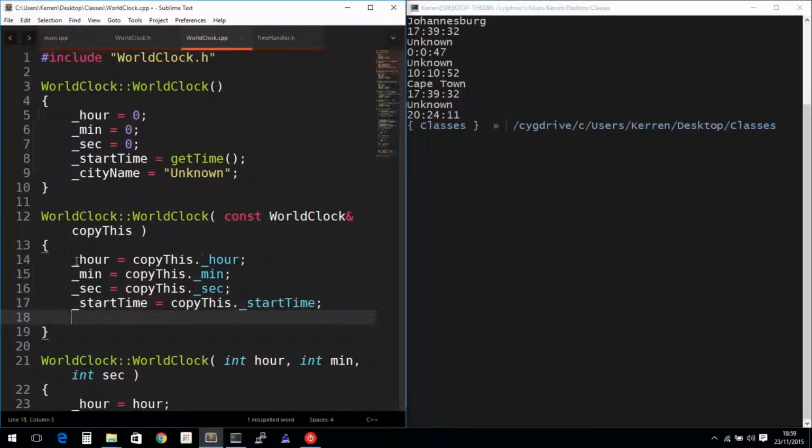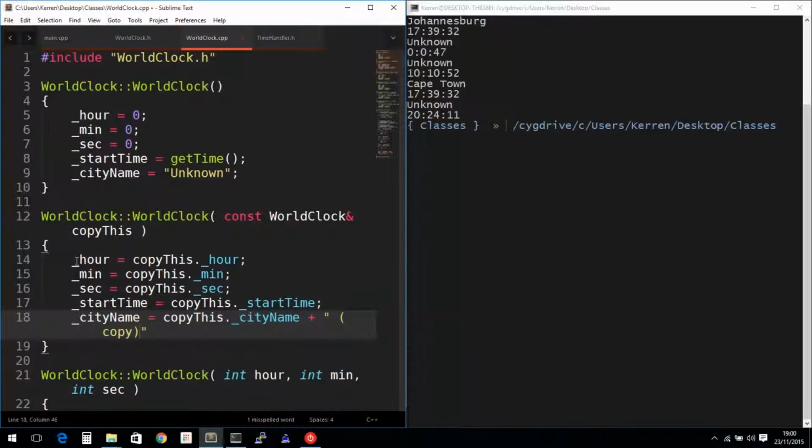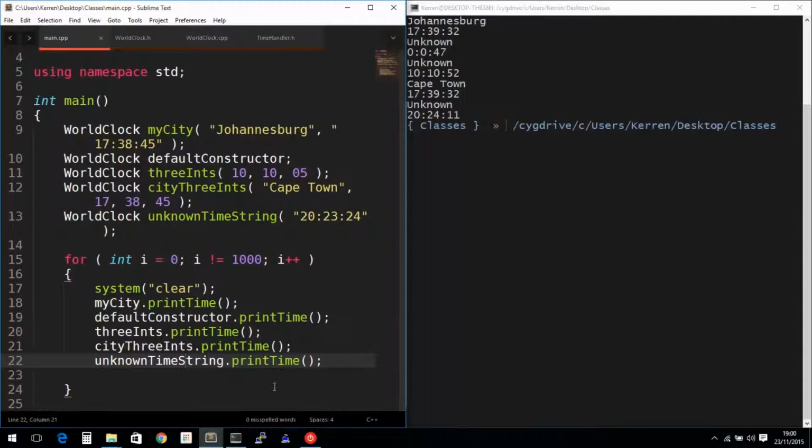But let's say now we don't want the city name to be exactly the same, right? So what we would do is we would say it's going to be the copied one's dot city name, and then plus, and let's say in brackets copy. So do you see, the copy constructor allows you to copy variables, but also specify some changes if you need to do that. If you don't need to do any changes, you don't need a copy constructor, because in most cases what your system does is it just copies all of the variables directly to a new class. So you don't always need a copy constructor, but it can be useful.